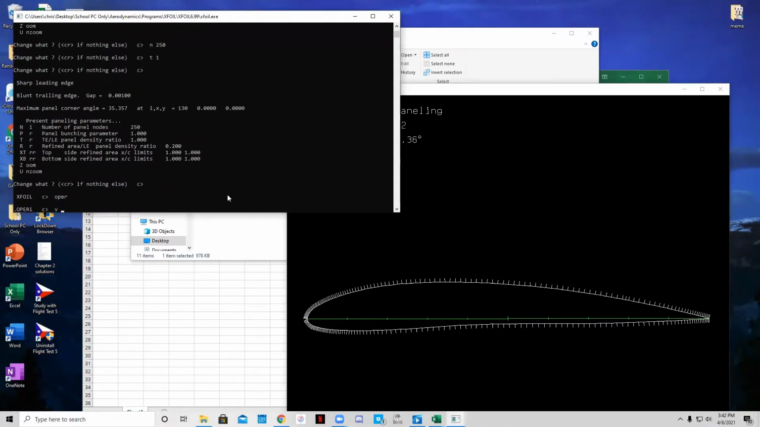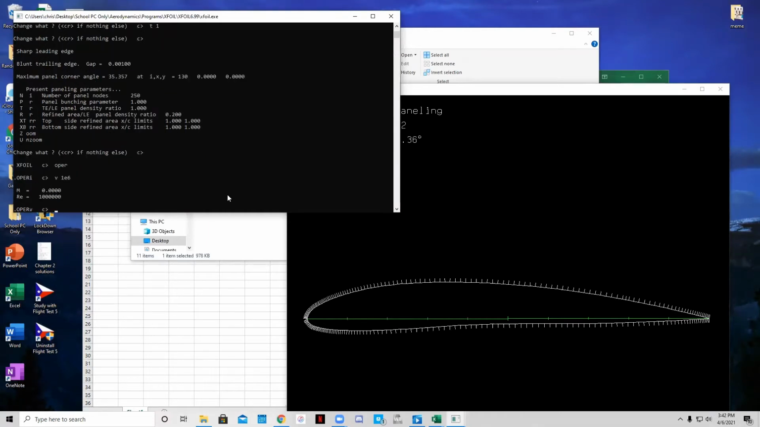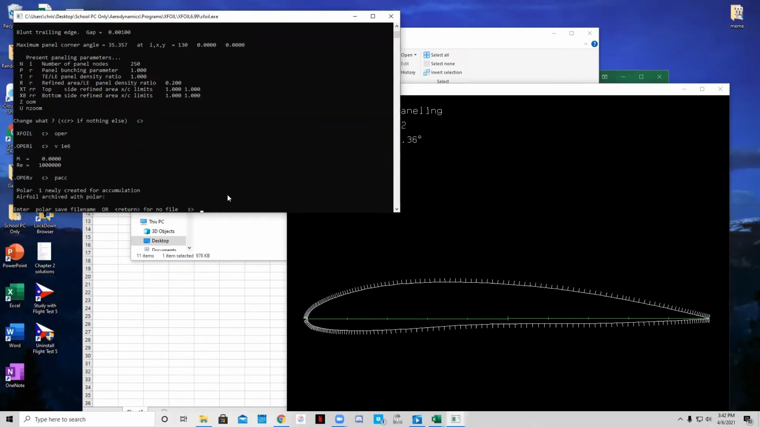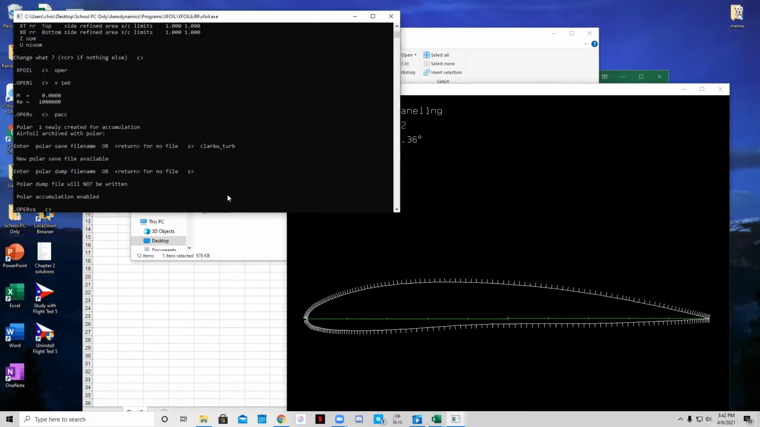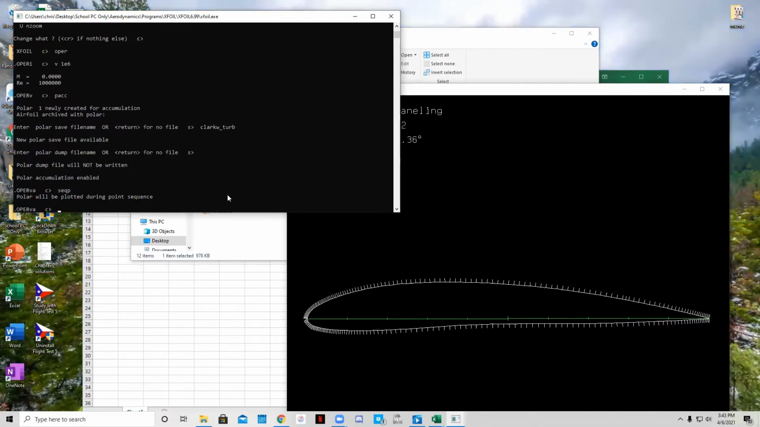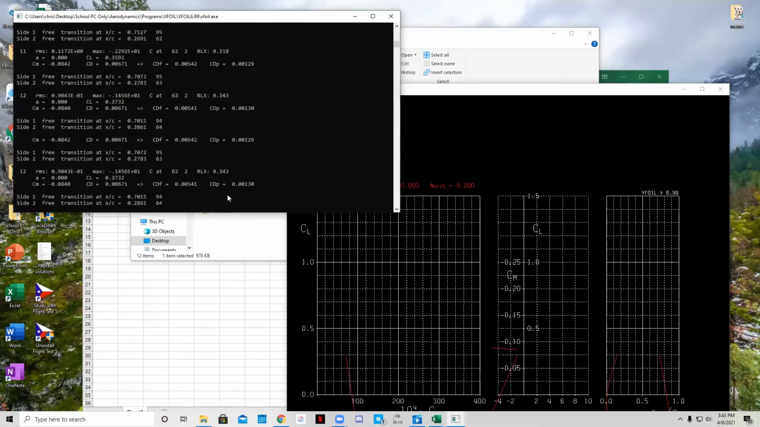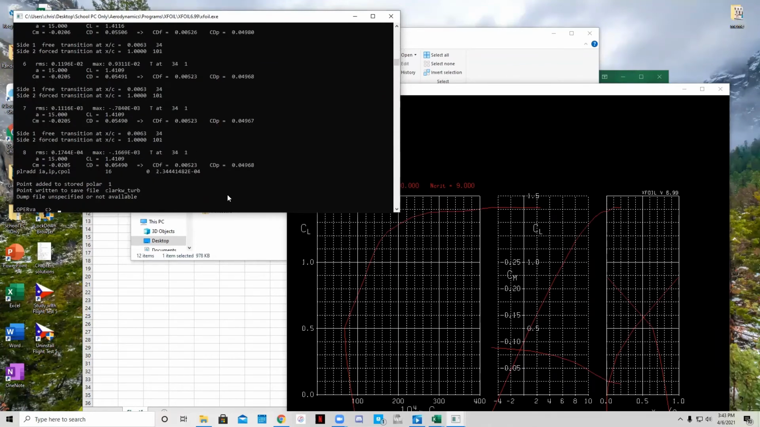We're doing turbulent now, so Re will be 1 times 10 to the 6. And now we'll be saving, so it's going to be Clark W turb or turbulent, enter. So now it's going to be sequence plot, then a sequence from -5 to 15 to step size of 1. That is now plotted.